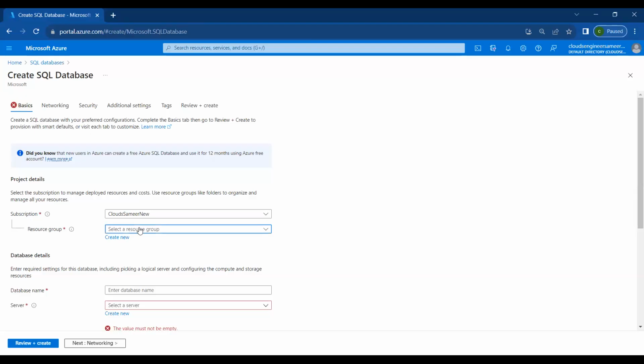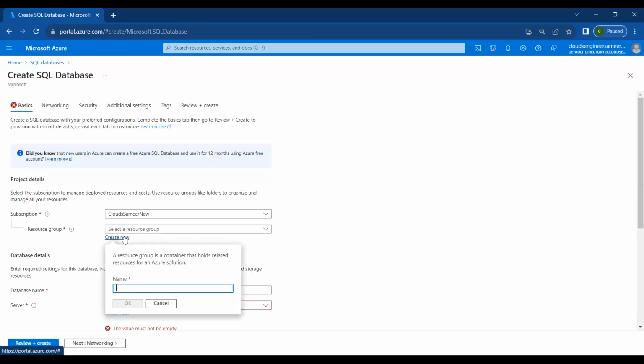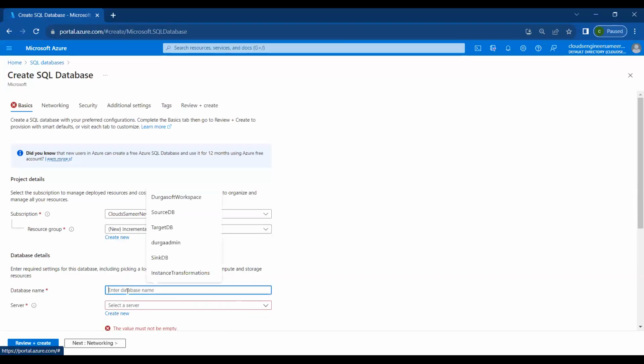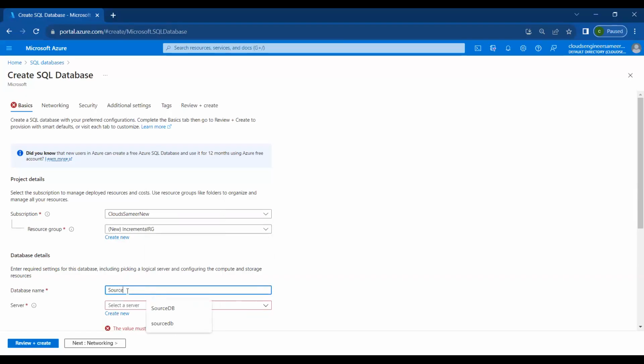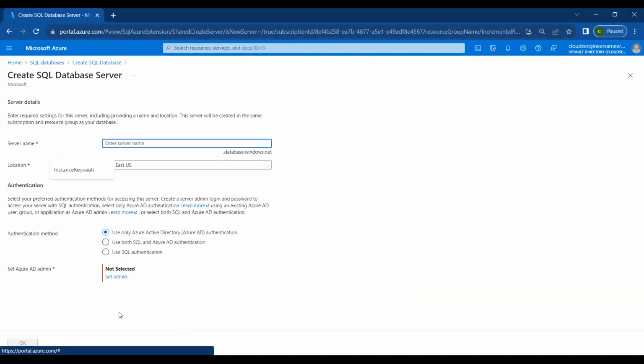Now select the resource group here. Just mention the name. As you know, we can create a resource group directly at the time of creating the source also. So I'm using incremental RG. Now provide the name here. I'm using the name of the database, source DB, and I want to host this on a server. So click on the server.